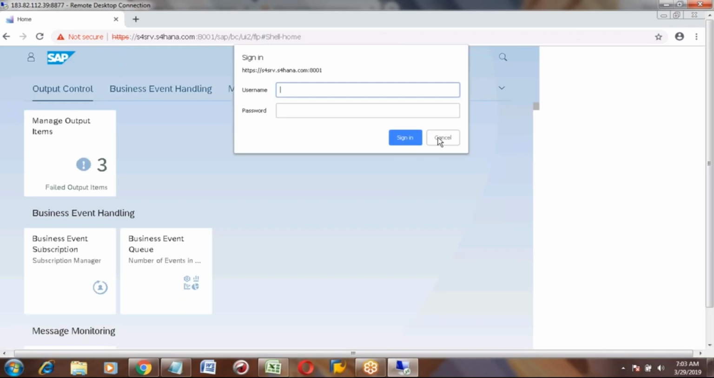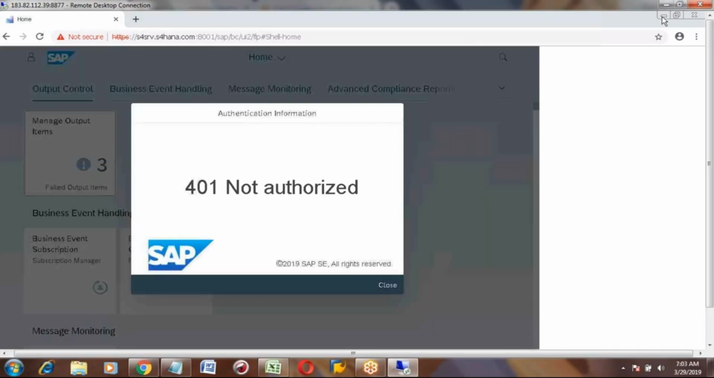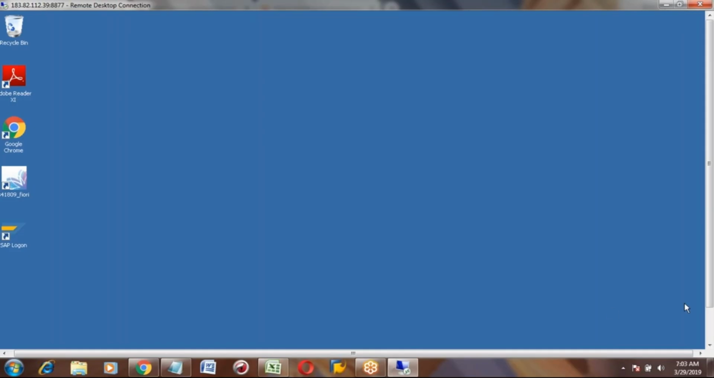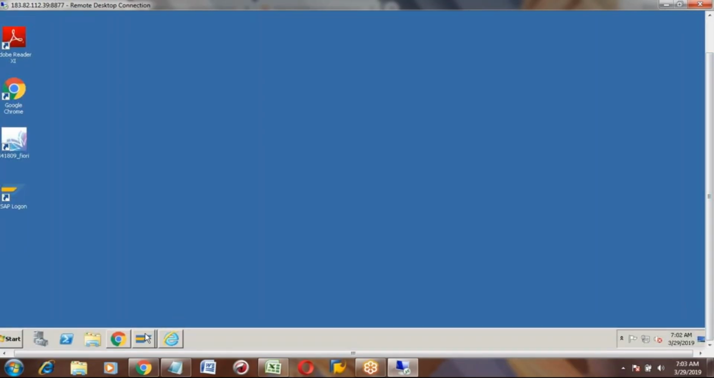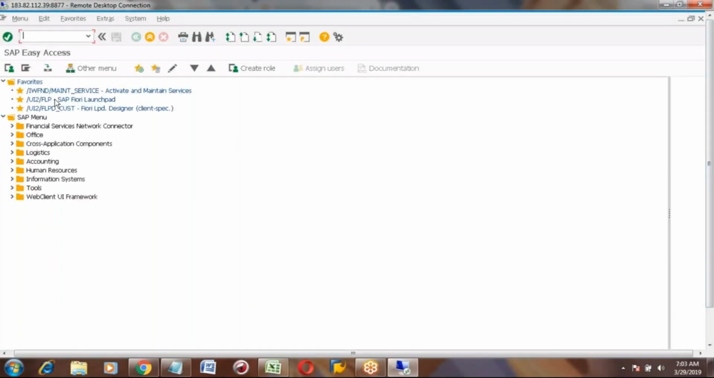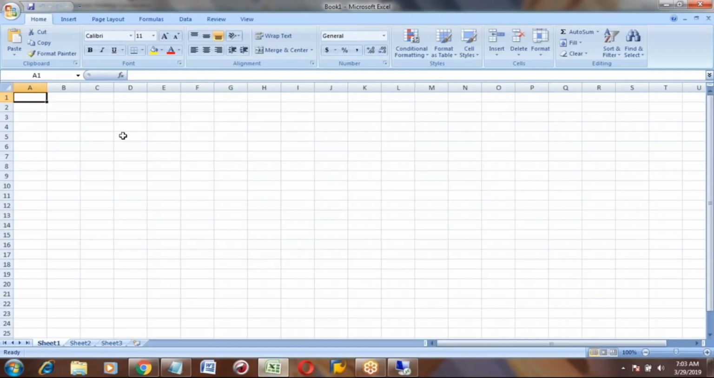Now I'm opening the normal GUI. Nicholas, this is a GUI. The GUI is the same as normal ECC only. So now we will go to the PP module.